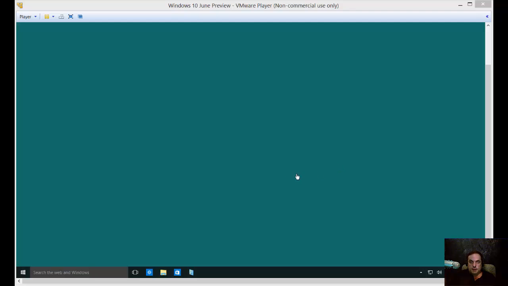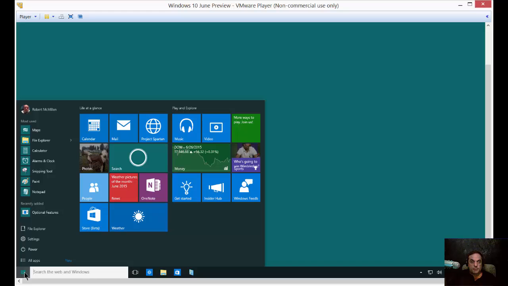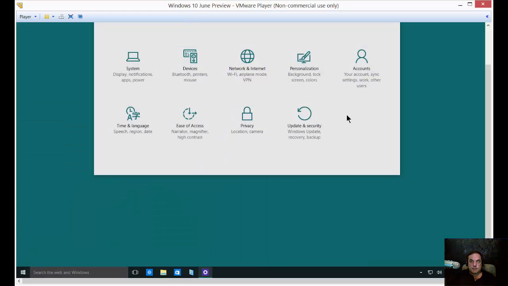We're in Windows 10, and I'm going to show you how to set up a VPN connection to your network. So if you've already been provided details of what type of connection to create, then this should be pretty easy to do. So go to your Start button in the bottom left and click on Settings.